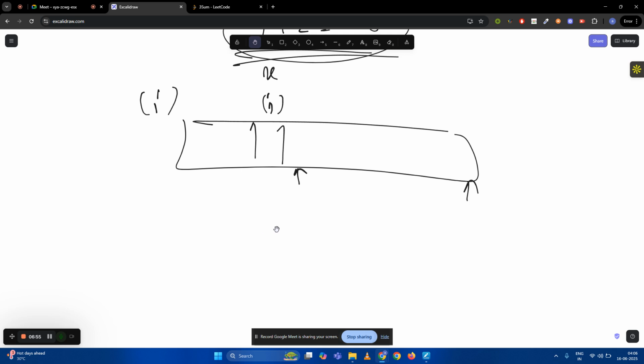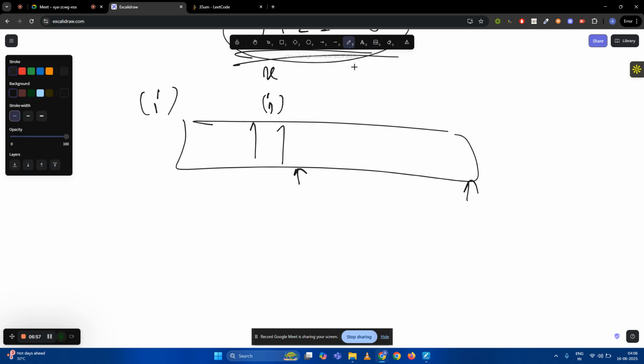What if you did not know? Then which pointer will you increment? Which one?